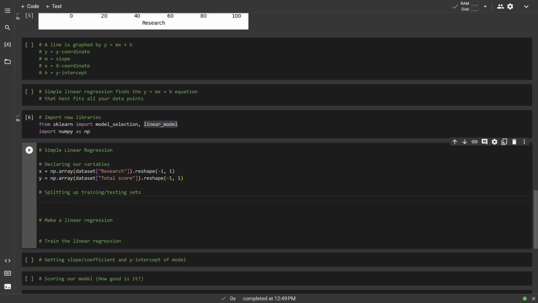So I'm just going to go ahead and write xtrain, xtest, ytrain, ytest, and then I'm going to set it equal to model selection that we imported from our sklearn library. And then from that, I'm going to call the train test split method. And then I'm going to pass in 3 arguments, our x column, our y column. I'm going to set an argument of test size equal to 0.2.